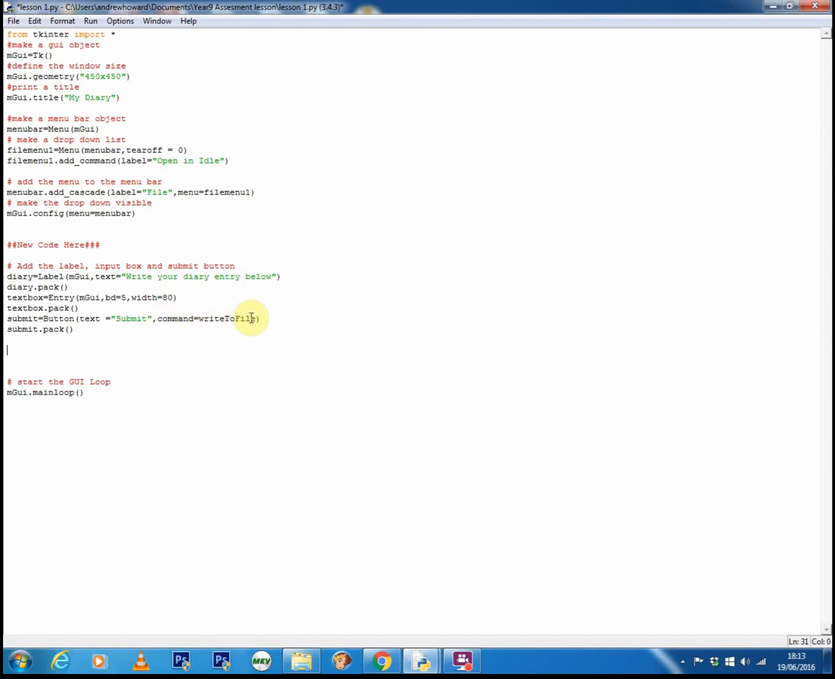Now at the moment, if we leave this in, this will cause an error, because when we click on the submit button, it's going to go and look for a function called write to file. We don't have one of these yet. We'll add that in the next tutorial, so just for now I'm going to remove that. We're going to put it back in later, but I just want to show you the code working. And finally, we actually pack the submit button onto the GUI.